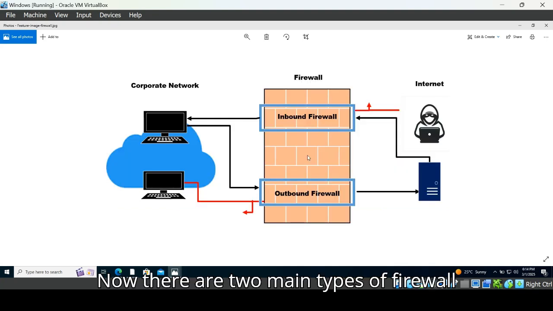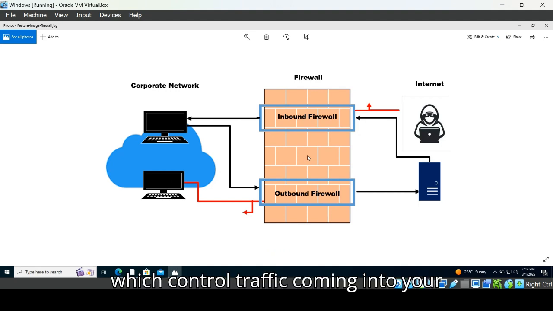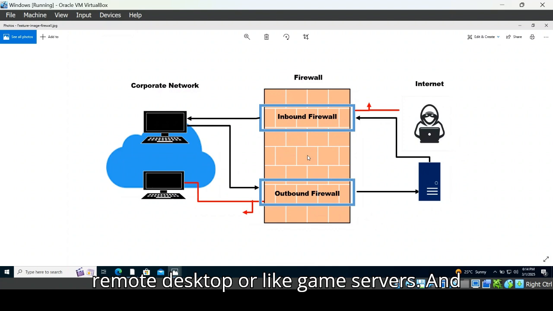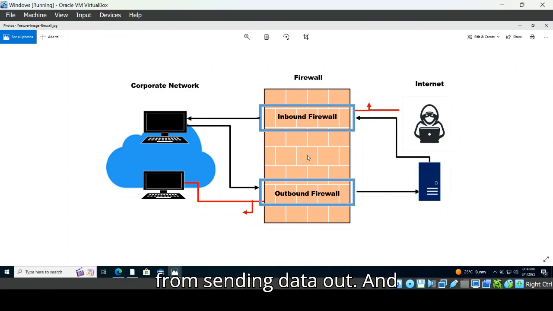Now there are two main types of firewall rules. We have inbound rules, which control traffic coming into your computer. These are important for services that need external access, like remote desktop or game servers. And we also have outbound rules, which control traffic leaving your computer. These help prevent unwanted applications from sending data out.